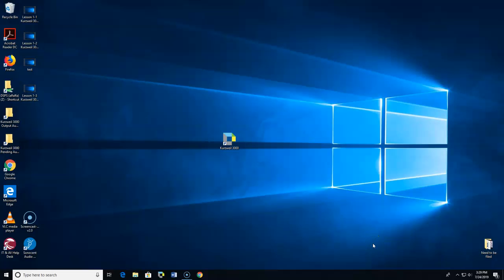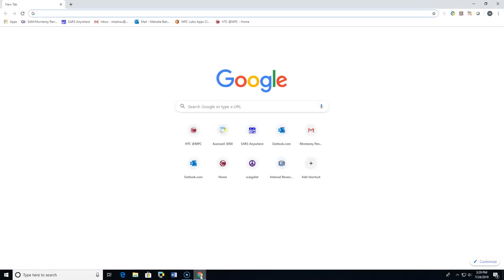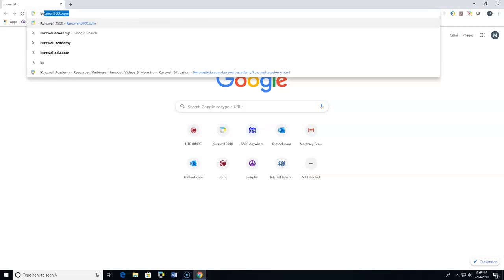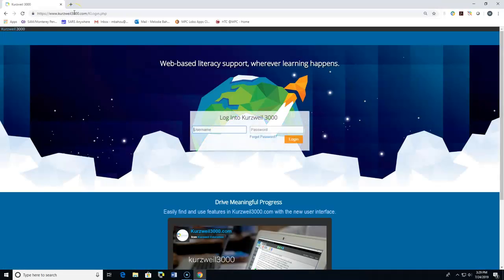This is lesson 1.1 for Kurzweil 3000 web-based version, in which you will open a document, change view, and audio options. So the first thing you need to do is open up Google Chrome by clicking on that icon. In the address bar, you're going to type kurzweil3000.com and then just press enter on your keyboard to go to that program.